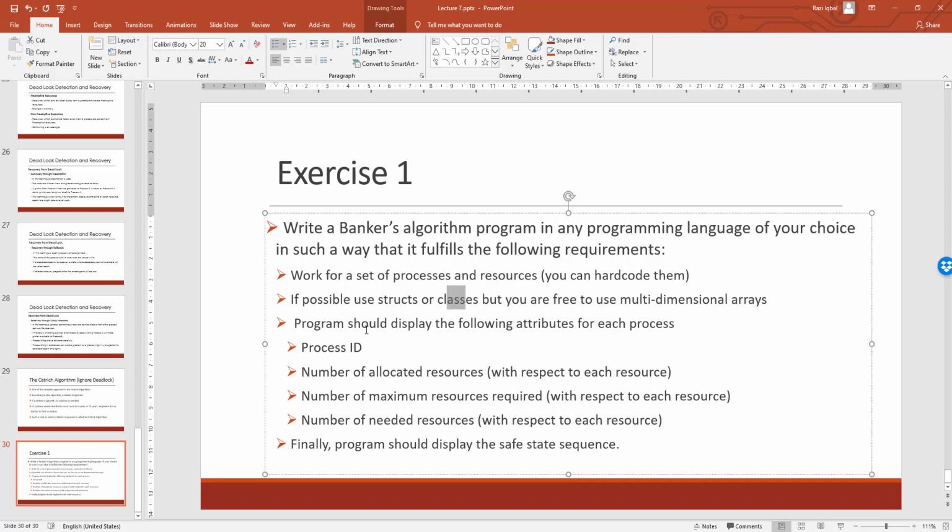And the other requirement is that the program should display the following attributes. A process should have an ID, it should display the number of allocated resources for each instance of the resource, the maximum resources required, the number of needed resources, and finally it should display whether the process is in a safe state or an unsafe state. So we have to display the sequence of that state.